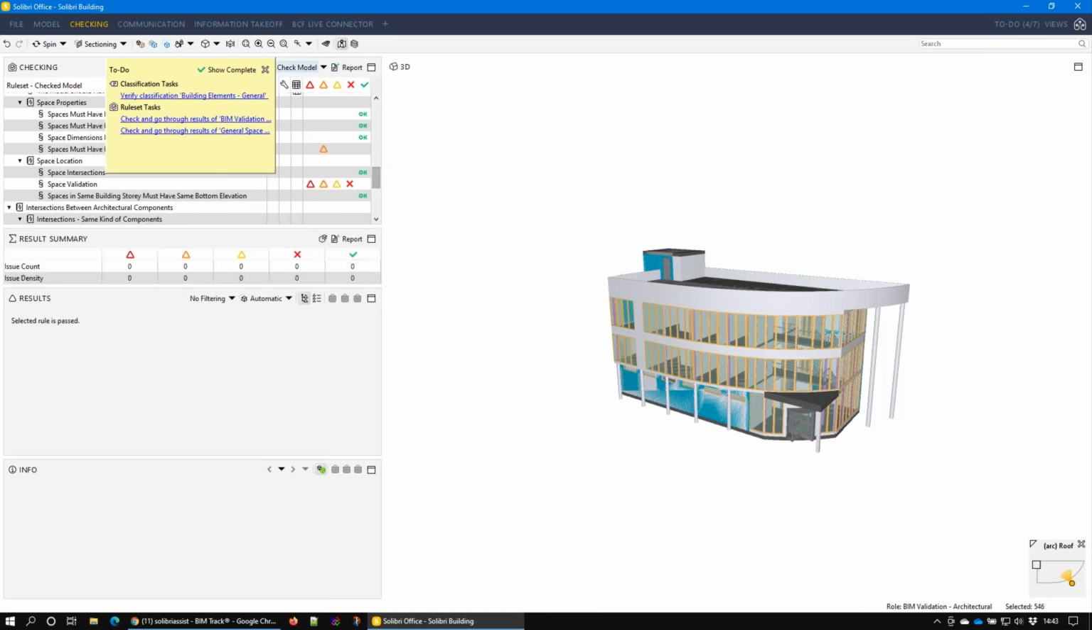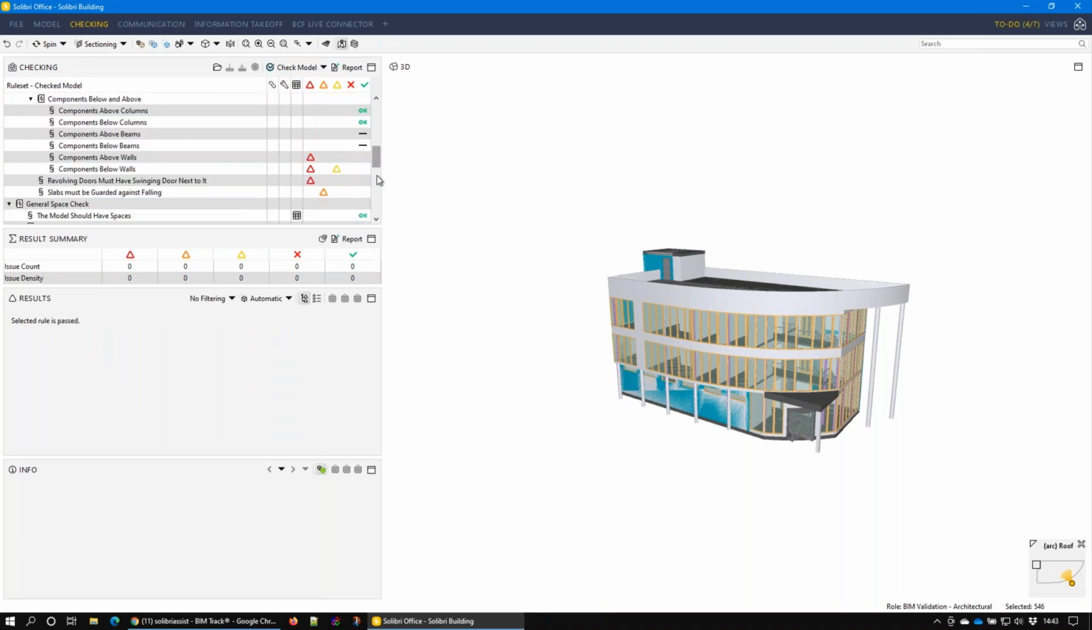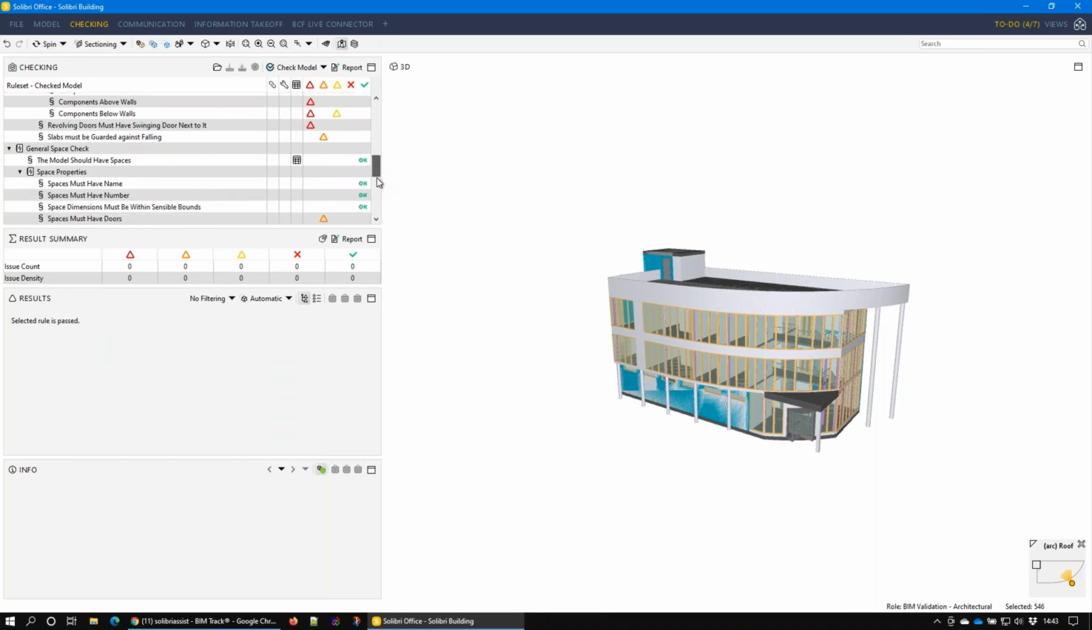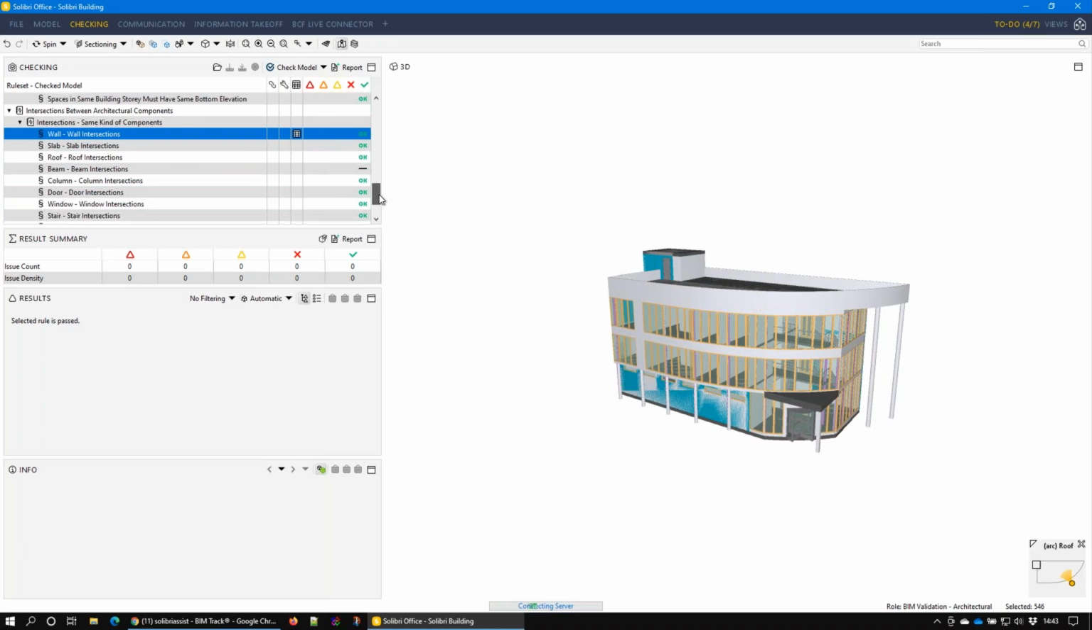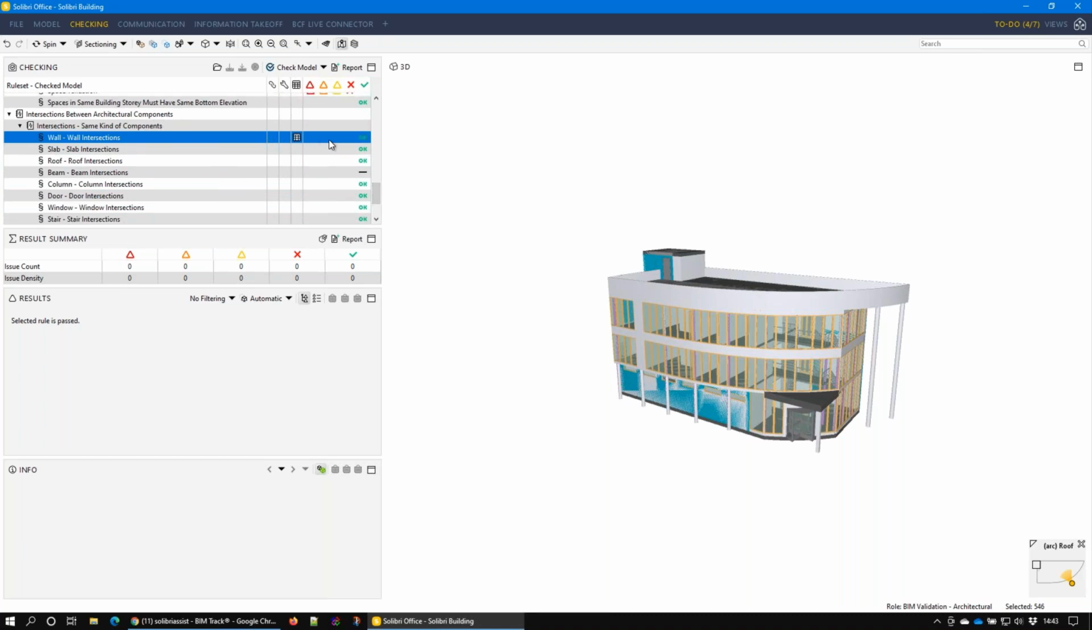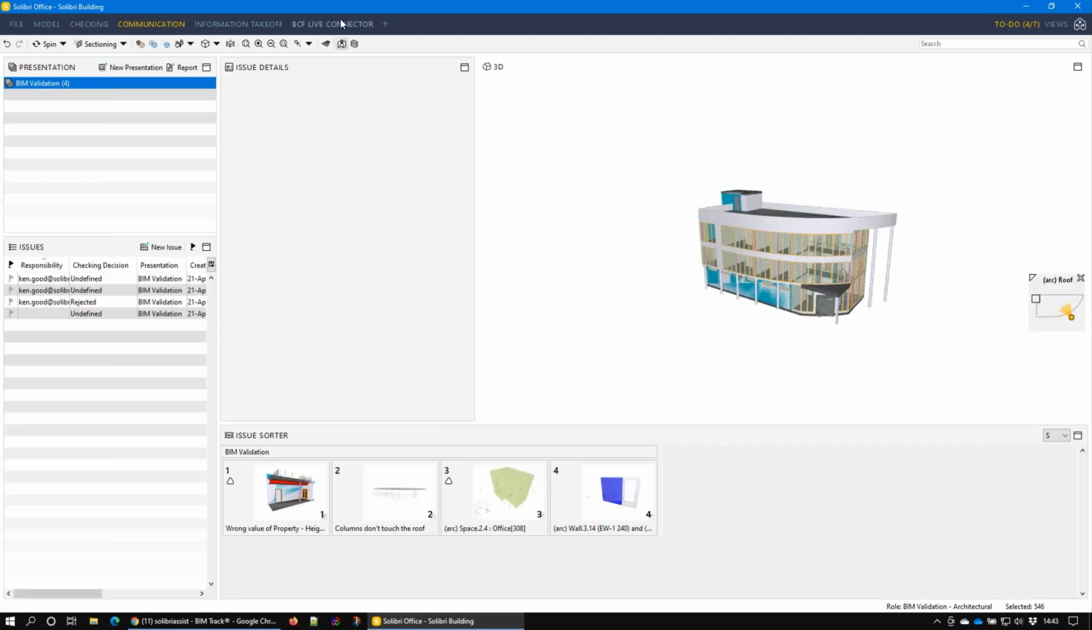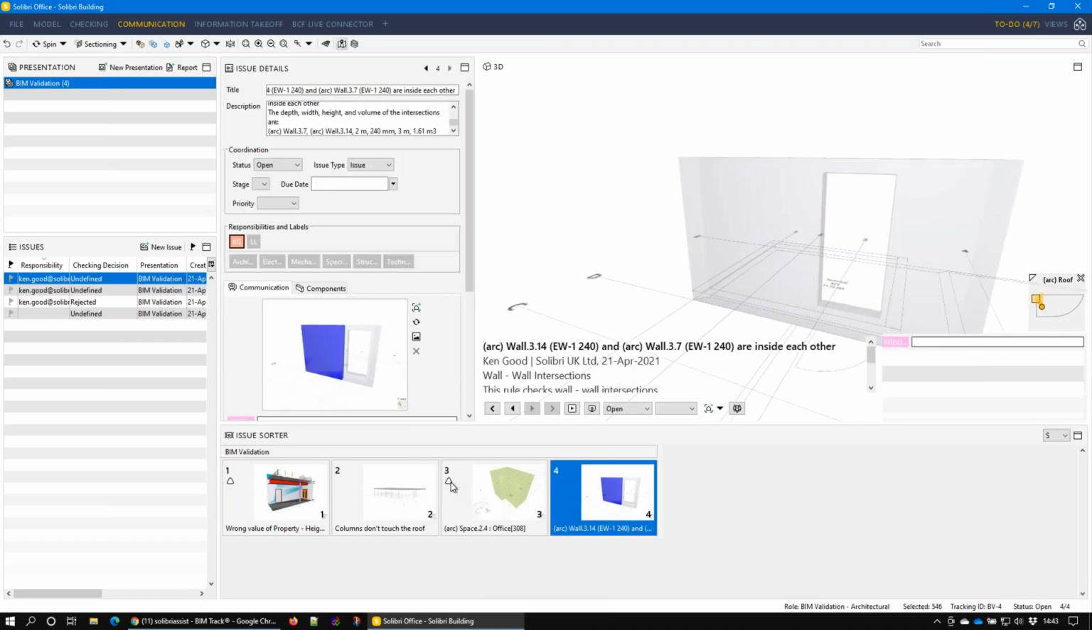So if I was to go down to the wall-wall intersections, you'll see there's nothing actually listed there. It now shows as okay. So when I go to communication, or if I was to allow it to do the whole BCF live and let it update, then what we can see is that this issue here has lost its little warning triangle.